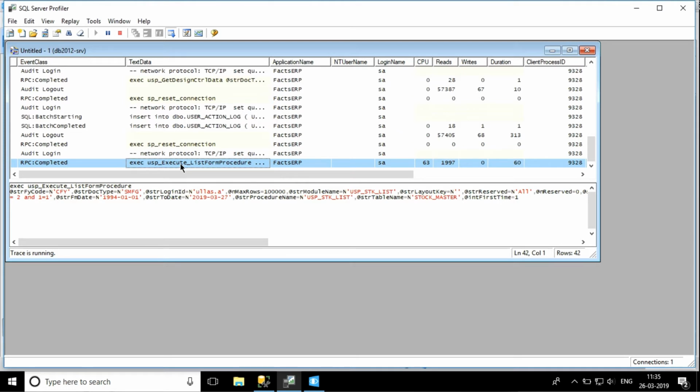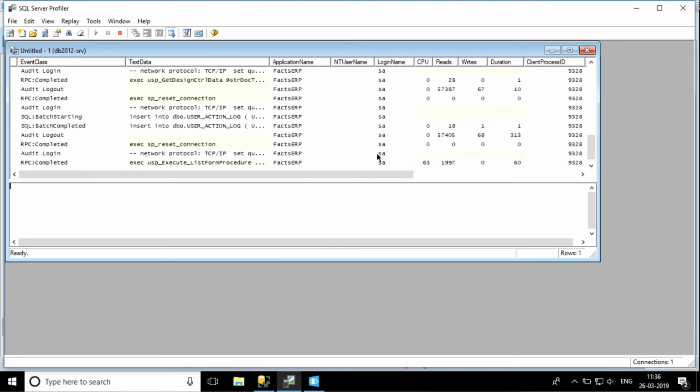I can see here USP underscore execute list form procedure, it's running in that one. USP STK list, this is the procedure name, it is already mentioned. So this way we are tracing the procedure in the normal course. So we need to go to the SQL profiler and enable it. Other settings also we need to do for that.